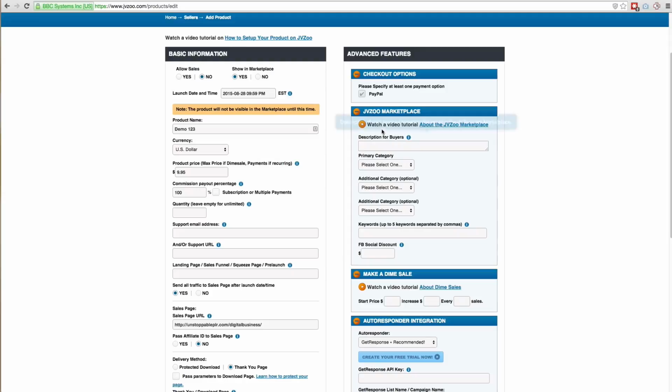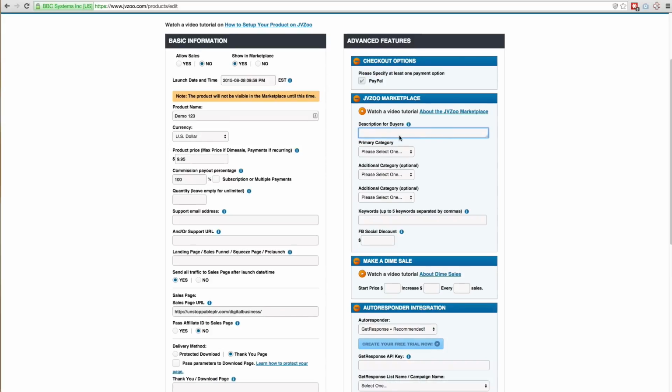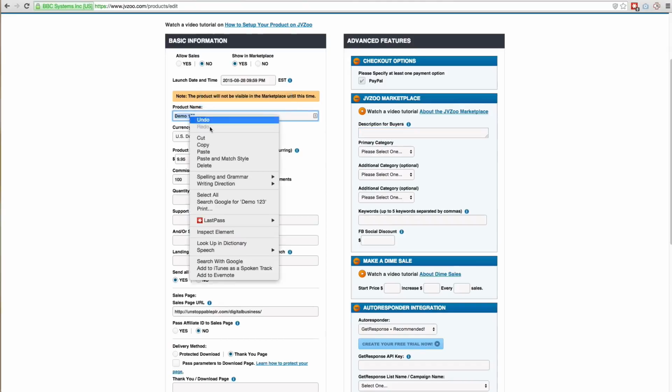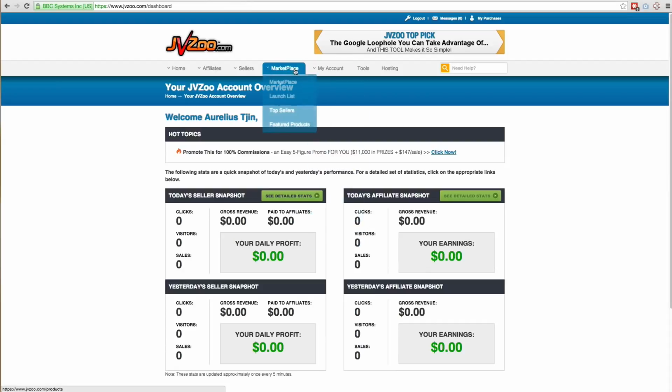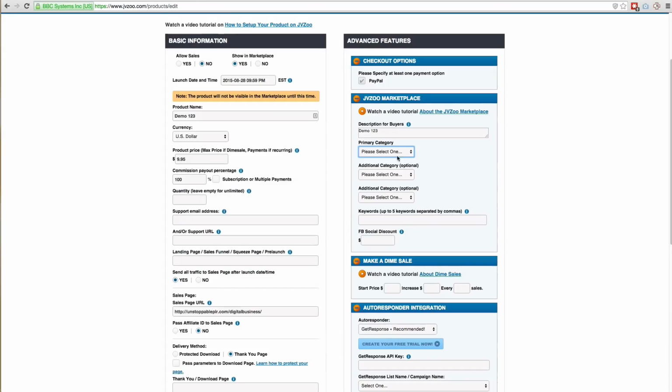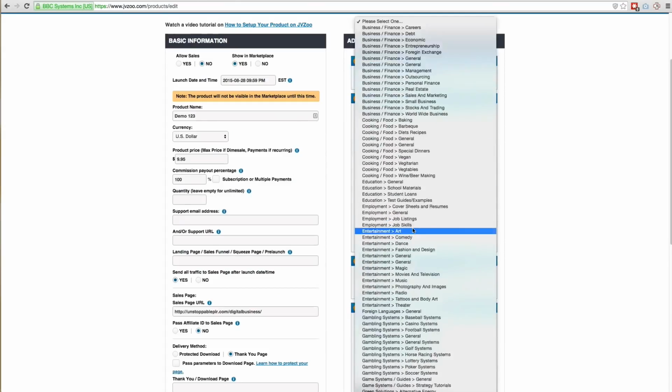And we've got checkout options. You want to choose your payment option there, PayPal. Description to buyers and your primary category. The description to buyers is what they see when they check out on the checkout shopping cart page. Usually I just use the same as the product name so they can see what they're purchasing. Primary category will help your affiliates find you through the marketplace. So choose a category based on what you're selling.